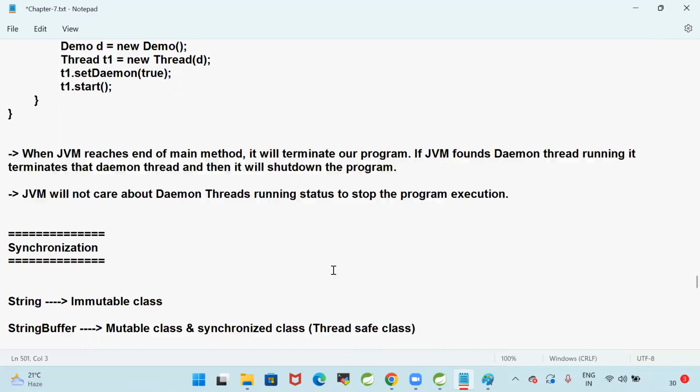Only one thread can access my method at a time. So how to achieve that synchronization? To achieve synchronization, we are going to use the synchronized keyword. How many places can we use the synchronized keyword? We can use it at the method level, or we can use it at the block level.